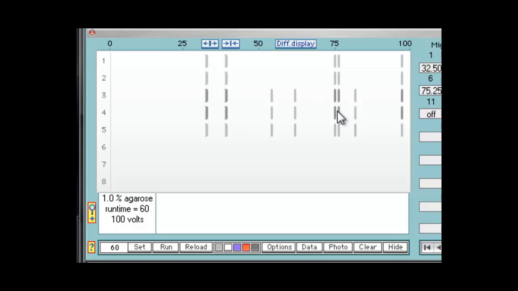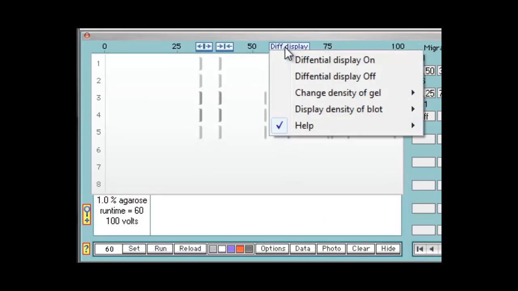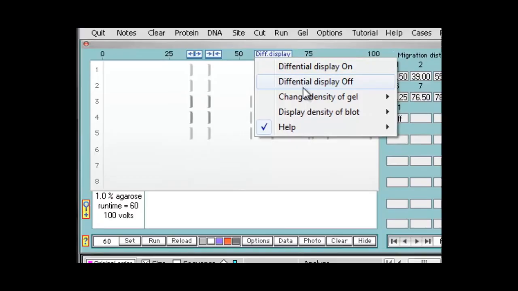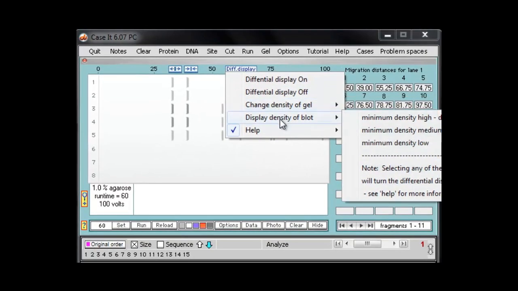These four and these four here and these two bands are darker in appearance than the other bands, and that relates to how much DNA is present in that particular location. In addition, there are a few options with the differential display. You can use it either with gels or with blots, as we have done here. So we won't demonstrate the use with gels, but the same basic principle applies.